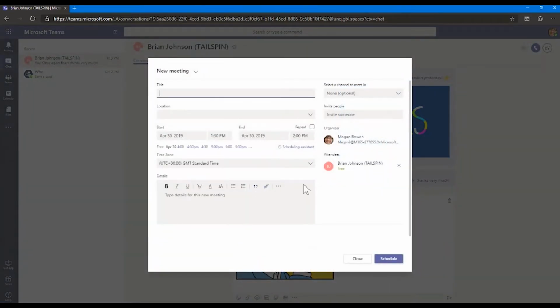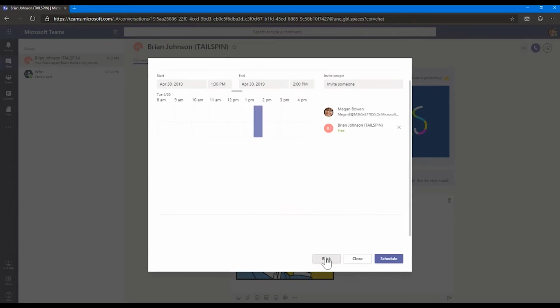So by clicking on that, you'll see that it's already got Brian's email address as an attendee there, plus me as the organizer. And it allows me to pick a time. And actually, I can see Brian's meeting status right here under his name. So without having to go and check his calendar, I can see when he's going to be available for a meeting. I can also bring in the scheduling assistant back here.